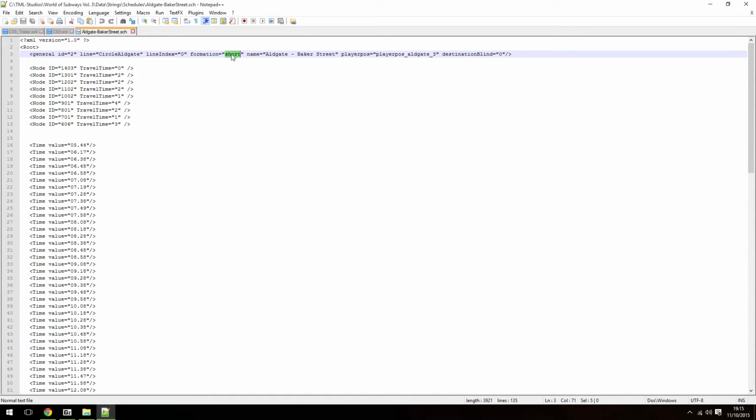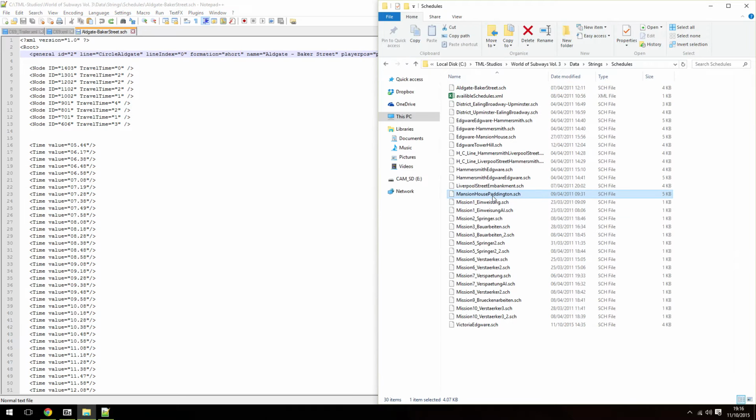But interesting here, you can change short to normal. So this is going to be a short 4-car train. Put it up to normal, that's going to be a 6-car train. Put it to district AI, that's going to spawn in an undrivable District line train. For whatever reason, you can do that. Same on all of these.